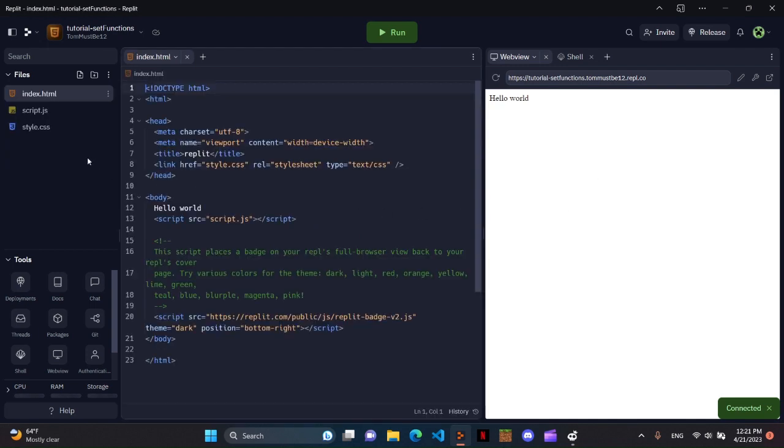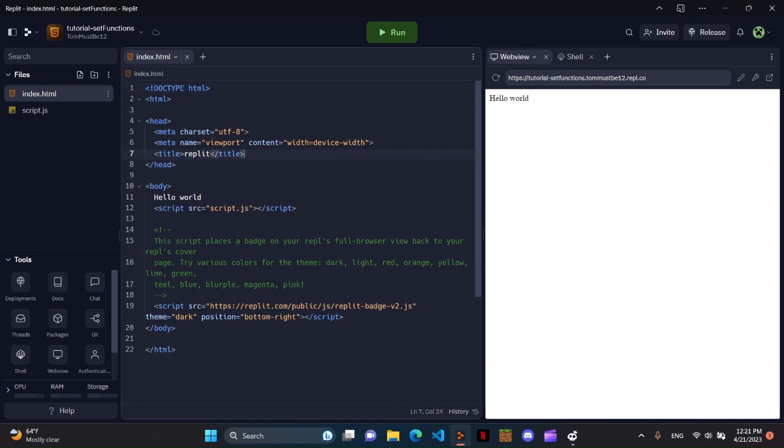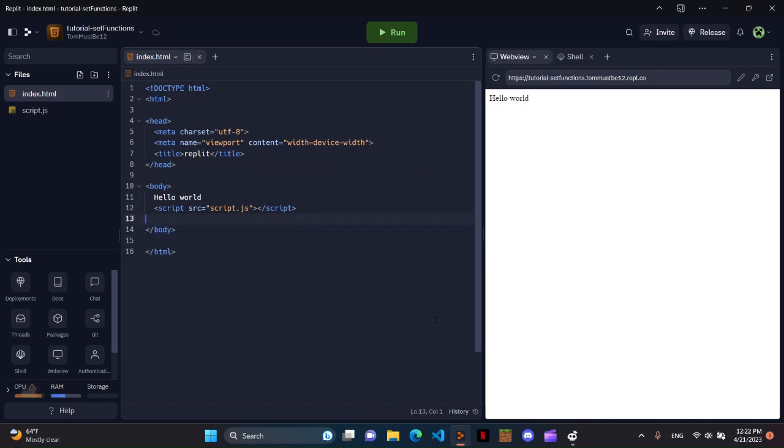And as you can see, it's going to come up with some files. You can delete styles.css, which means you should probably delete this line too. And then I would also delete these lines right here. We don't need a badge on our REPL. You can leave it if you really want to, but I'm just going to delete those. And I'll just name this tutorial for setInterval and setTimeout.